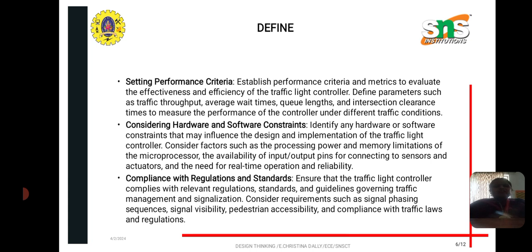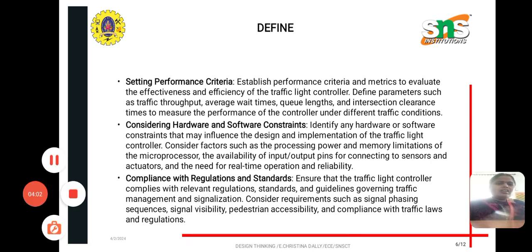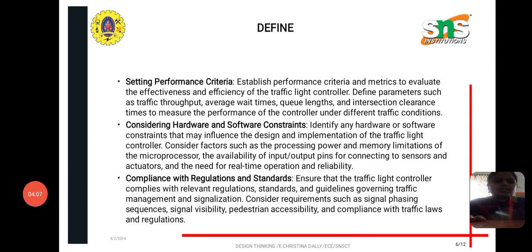The next thing is setting the performance criteria. We are going to establish the criteria and the metrics to evaluate the effectiveness and efficiency of the traffic light controller. Some of the parameters will be given. We are going to consider the hardware and software constraints that may influence the design and implementation, and the compliance with regulations and standards. Here we are going to ensure that the traffic light controller manages the signalization.